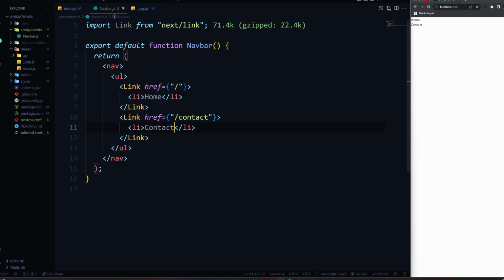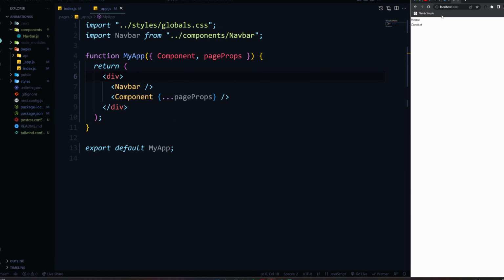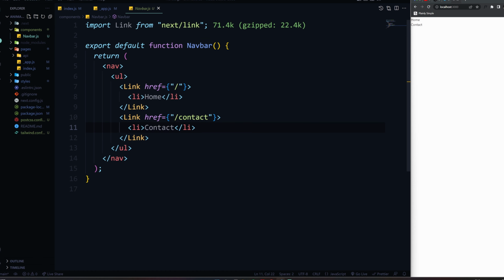This is looking quite good actually, so I think we're just gonna leave it like this, and then we can focus on making the pages. Okay, so we have our nav. Oh yeah, some styling. That's what I wanted to do.